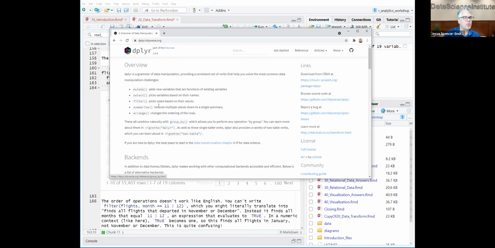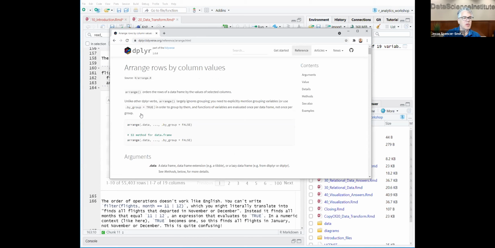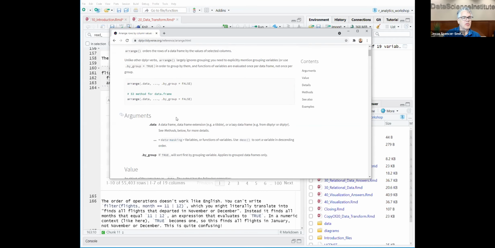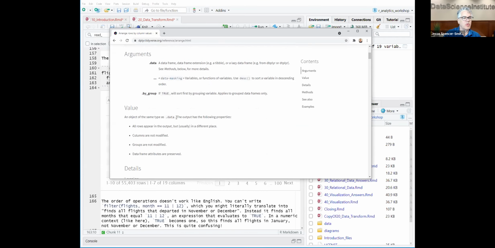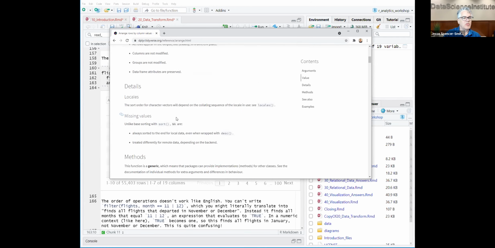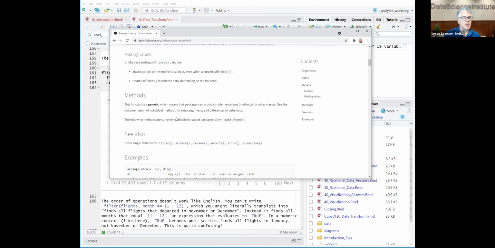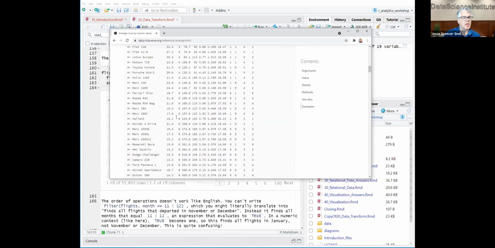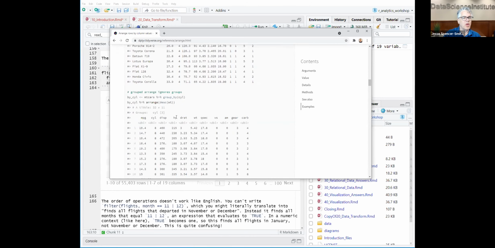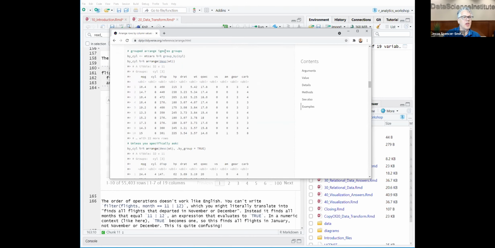I'm having a problem with arrange. Notice that is clickable. So I'm clicking on arrange. And then it tells me all about it here. Arguments, and it has by group, and then it has details here. And it gives me a really nice rundown of all the different things that I can do. Oh, wait a minute, look at this.